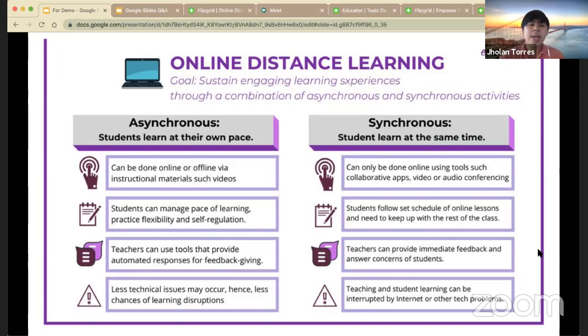So, compared to asynchronous, they can manage or do it in their own learning. It's self-paced, regular self-paced learning, and it's flexible because it's asynchronous. But for synchronous learning, kailangan nga natin mag-set kung how many minutes, how many hours lang tayo for synchronous learning. Then of course, for synchronous learning, we provide immediate feedback and answer the concerns of our students.